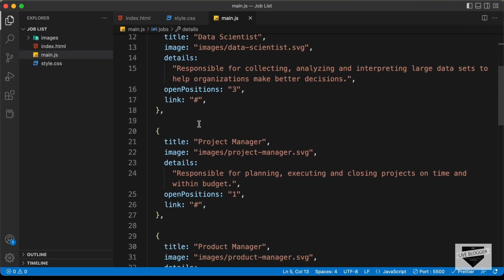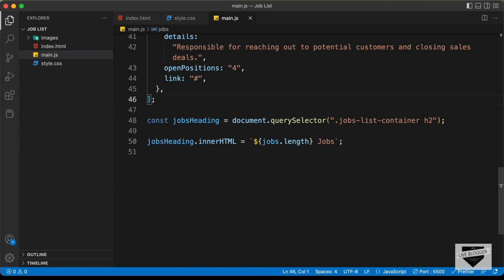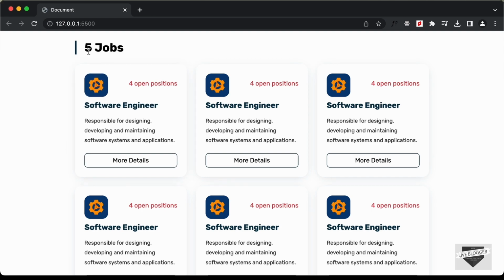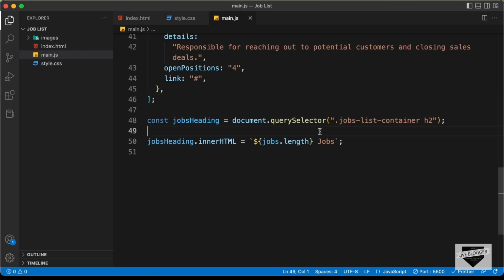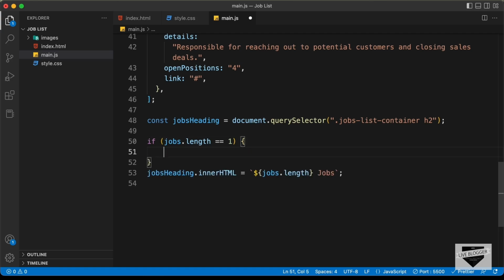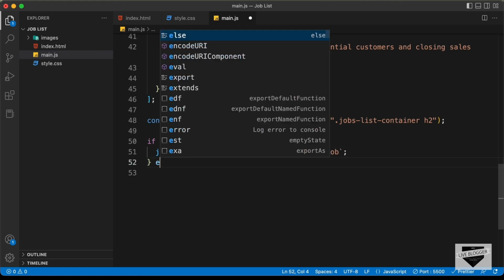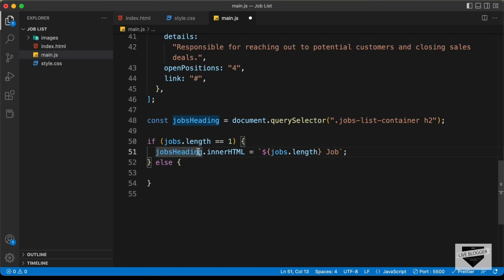Now if we just remove one of these jobs from here, and now if we save this, if we go back, here we can see it says 5 jobs. So it is working alright. Now we need to also check one more thing, which is if we have one job. So if we have just one job, we need to display job instead of jobs. So let's do that. I'll just add an if condition over here, and let's type jobs.length equals 1. So if the jobs length is 1, then I'll just paste this code over here, and here I'll just type job, and here let's add an else, and I'll just copy this line of code and paste it down here, and here I'll just type jobs.